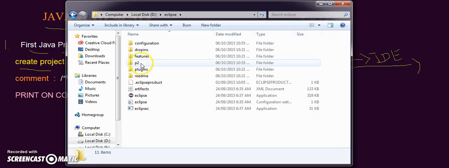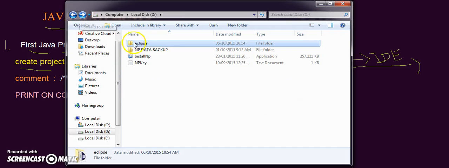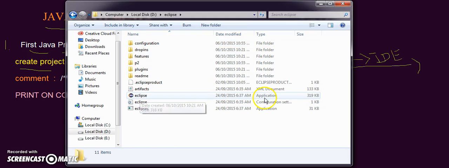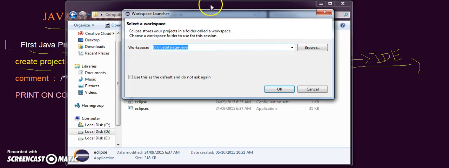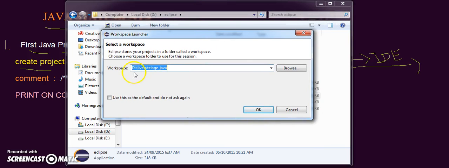Now go to your Eclipse folder, which we have already created from our previous session. So this is our Eclipse IDE to write the Java programs. Double click on it. Here you can find the application Eclipse. Just double click on it. It takes you to another window where you need to give your workspace. Wherever you want to store all your files, that is nothing but your workspace.